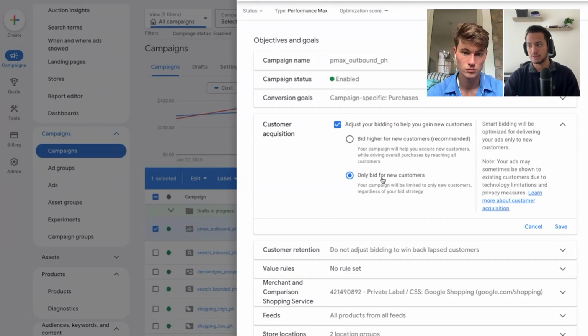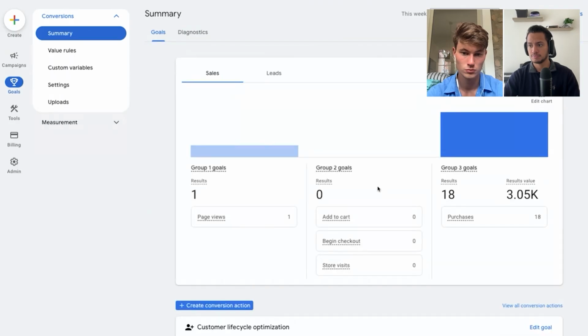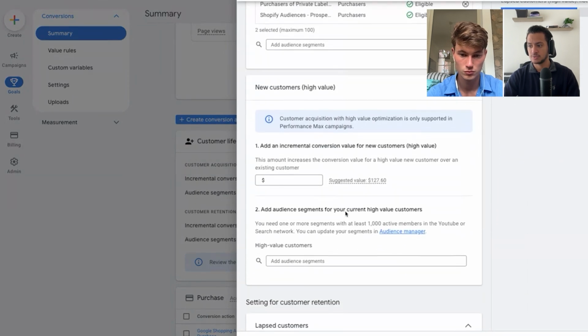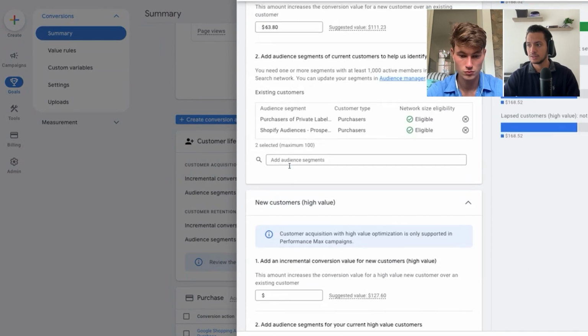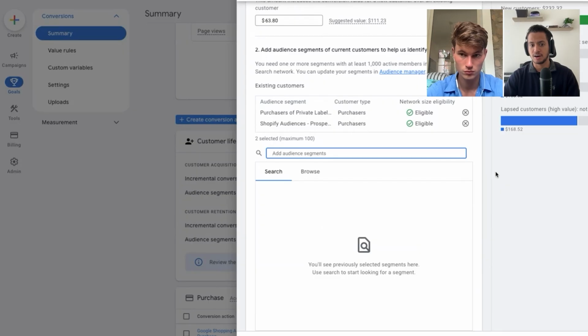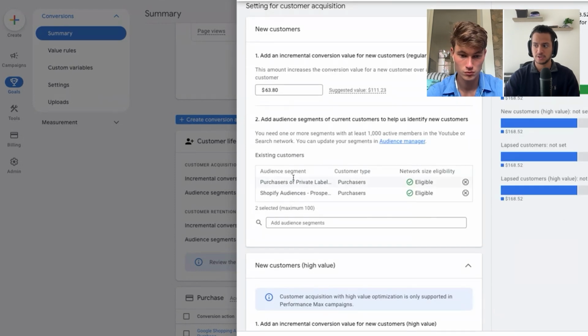Now, before you see this option show up, which is now available as well on shopping campaigns, both PMax and shopping have the option, you just go on to the goals section, and then customer lifecycle optimization, you will see here, add audience segments of current customers to help us identify new customers. So you need to add the audience segments of the new customers that you created, and that way you will be able to exclude them and use the only bid for new customers acquisition feature without adding that extra value.